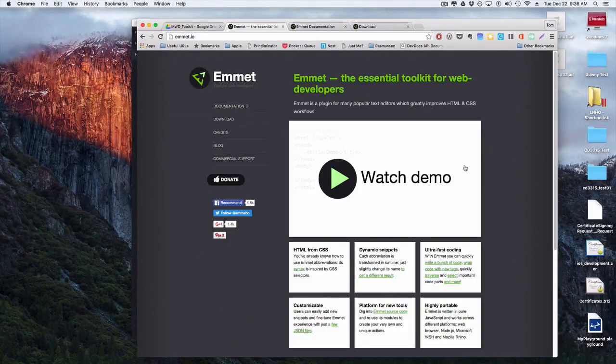Okay, hello and welcome to the Modern Web Development Toolkit video series, part 5A. In 5A, we're going to talk about Emmet, the editor plugin. In 5B, we're going to talk about Bootstrap, which is a very natural partner for Emmet. First of all, let's talk about Emmet.